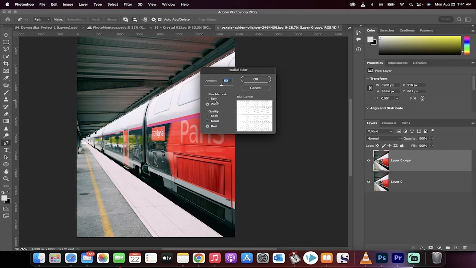Set the blur method from spin, which has this weird little concentric circle look, to zoom. And under zoom, do note that you can set the direction of the zoom. So I've got the crosshair over here on the left side, so it's going to basically shoot off to the right, as you can see from the arrows. But you can do it this way, and it shoots off to the left. But I'm going to have it shooting off to the right. But keep in mind, you can move that crosshair. Set it to best, click on OK.